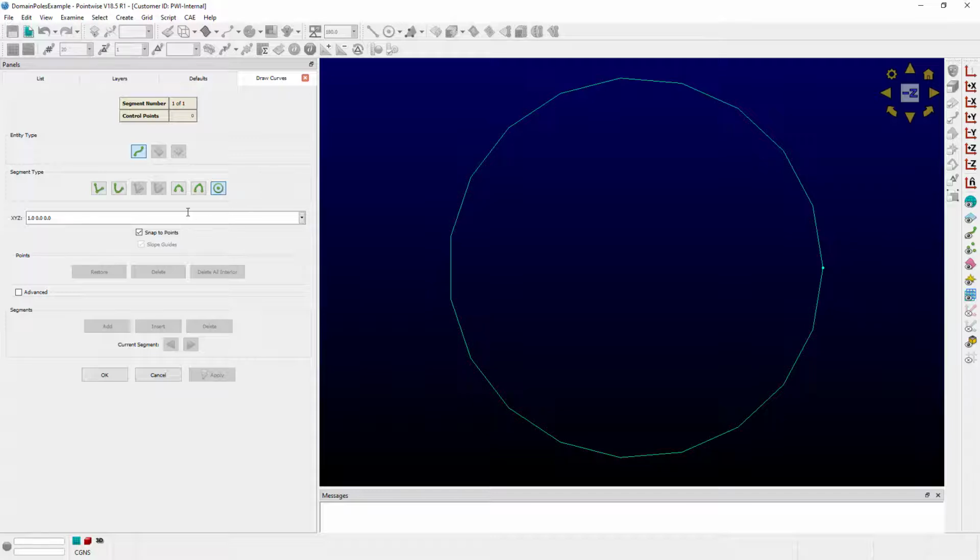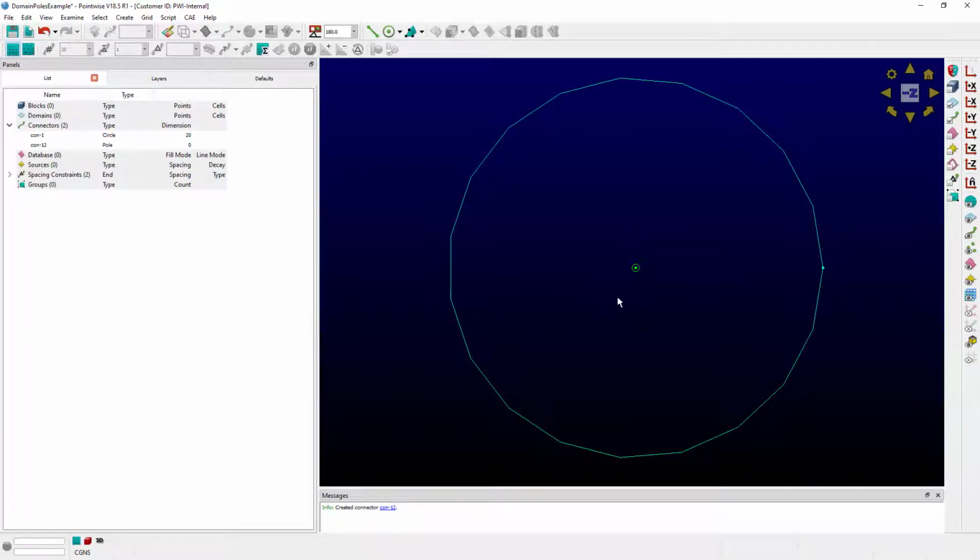So, where are we going to put this? Well, we're going to put it right at the center of the circle. So we're going to put it at 0, space 0, space 0, push Enter. And there's our pole connector. I'll push OK. What do we have here? Well, we have the classic dot with a circle around it. This is the telltale sign that you have a pole.